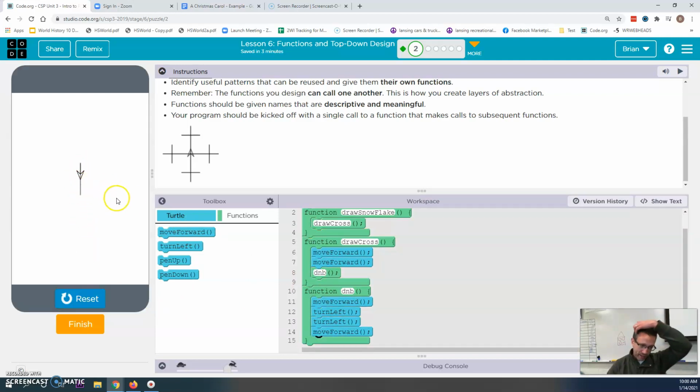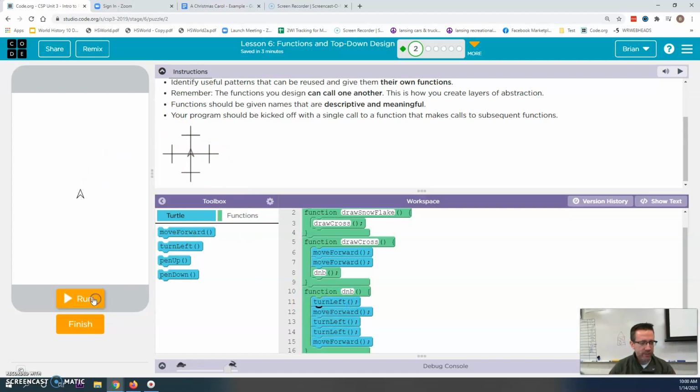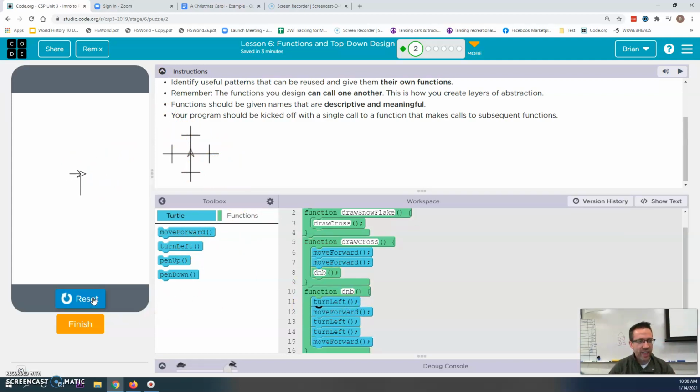Ooh, it went down and back. Ooh, maybe I need to turn, because I don't want it to draw over itself. I want it to draw over here. So maybe let's put a turn left before that actually happens. Let's try that. Ooh, look at that. My down and back worked.